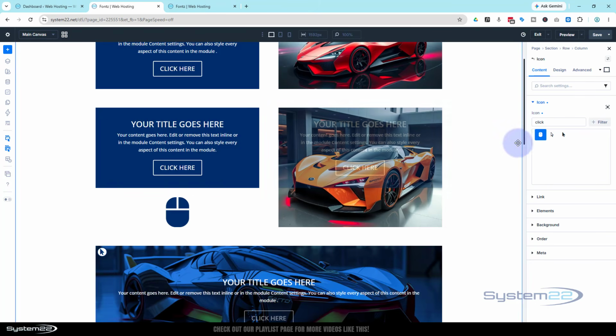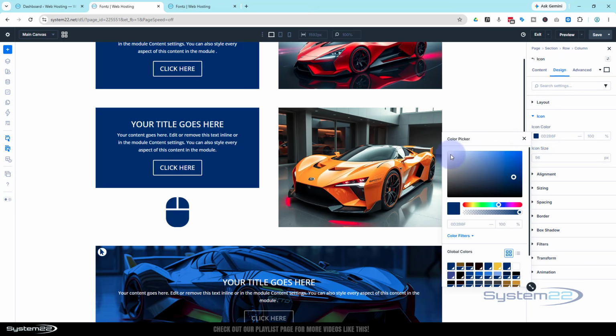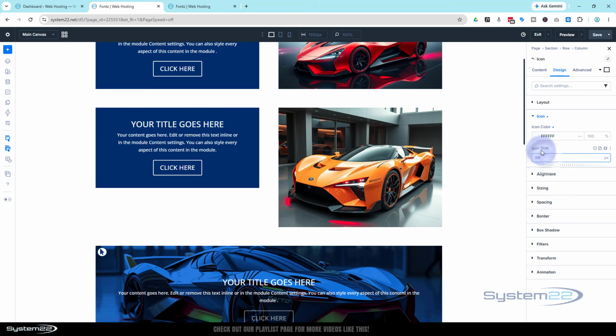Now that color's not going to work. So I'm going to go over to design. I'm going to change it to a white. It's going to disappear in the background there. If we go down to icon once we're in design, I'm also going to take it down in size. I know you can't see it, but I'm going to make it a lot smaller, perhaps 20 pixels.